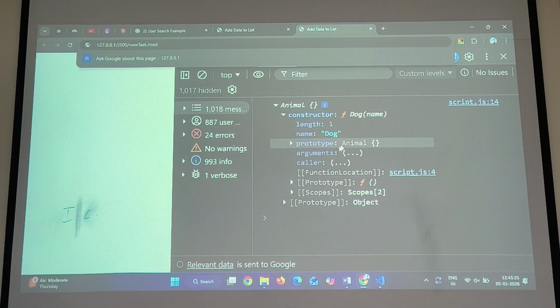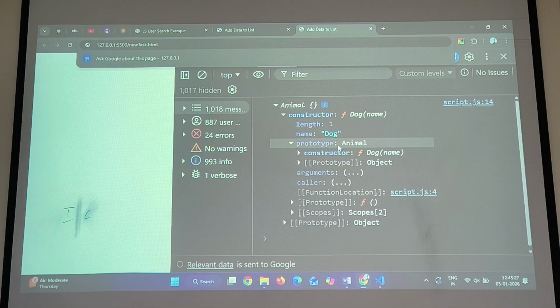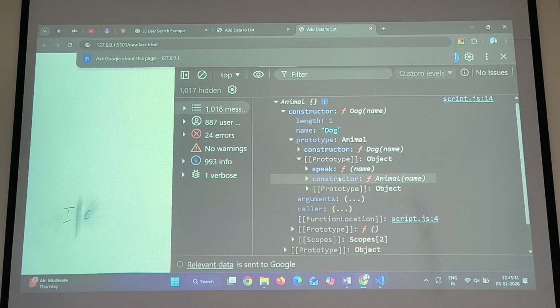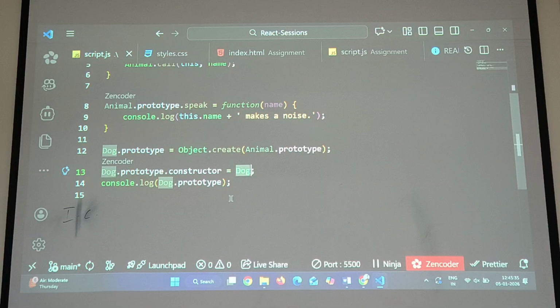Inside the dog's constructor, the prototype is an animal's prototype. Inside that, we can access that speak. Okay. Now I am going to execute that, and we can add a constructor for the dog also.